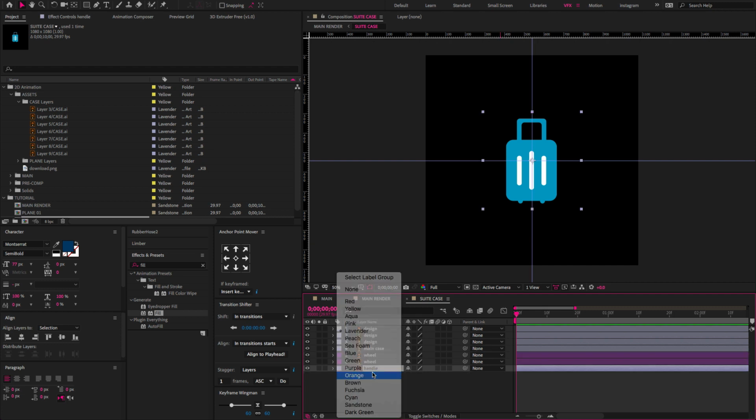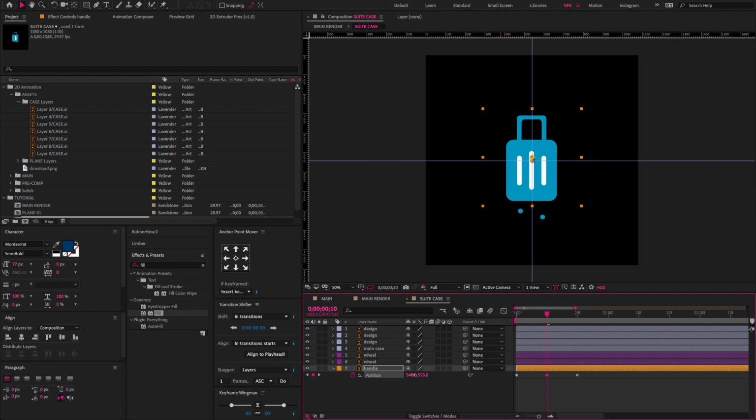Now select the handle layer, press P to position property, create a keyframe. Go at 10 frames, again create a keyframe. Again go at 20 frames, create a keyframe. Now at the middle keyframe, change the Y position value to something like this.